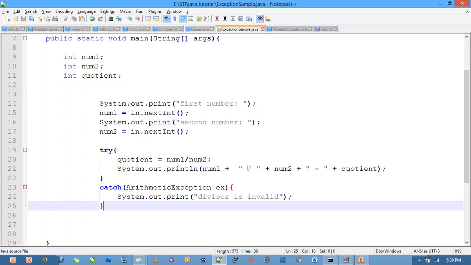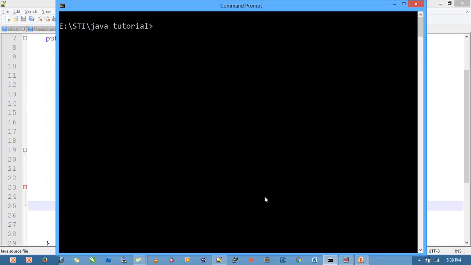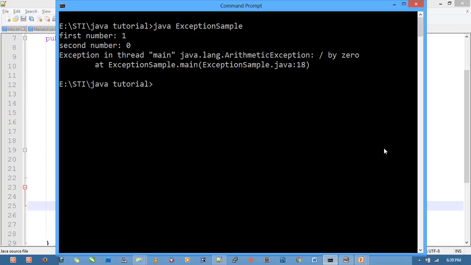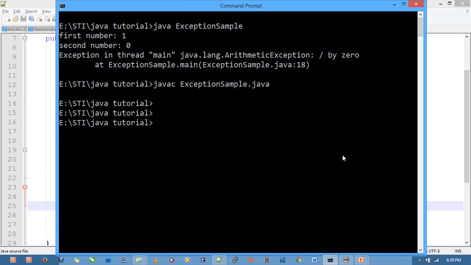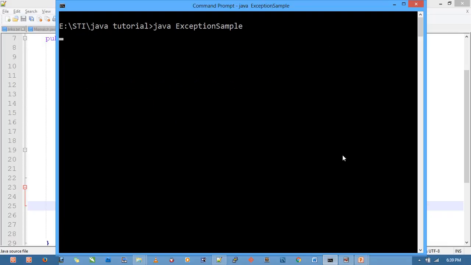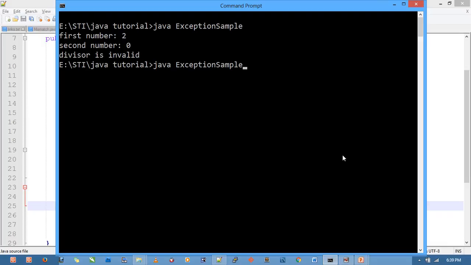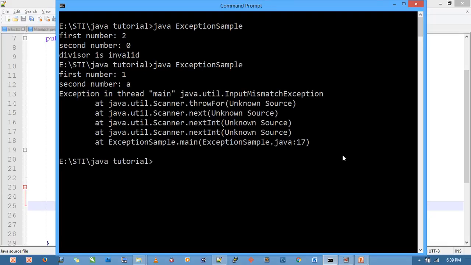Okay, so now that we have the arithmetic exception error catcher, what if I want to try this one? Oh, I haven't compiled it yet. Let me just recompile it then. There we have it. So 2 and 0. Okay, it's working. Yay! But is this bug free already? Let's try another example. What if I put 1 and I put A? It gives us an error again, and it's not error proof.